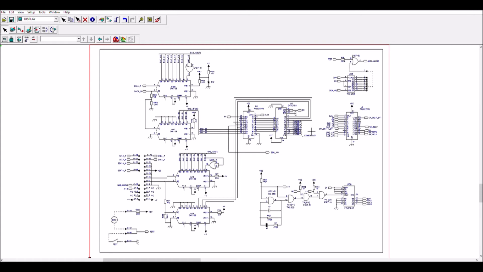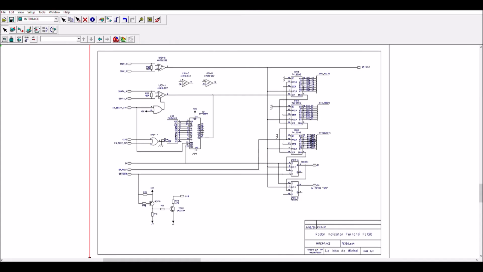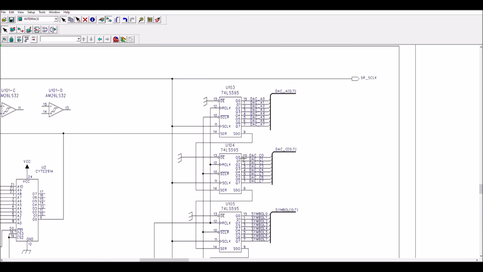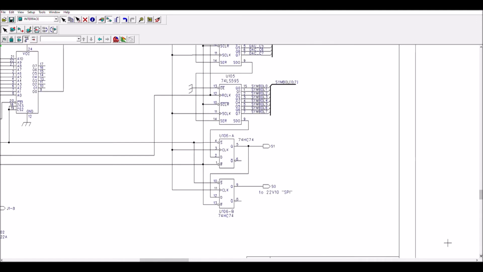So all these 3 bytes are defined using shift registers, which are in the second page of this schematic here. So we have a cascade of 3 LS595. They are cascaded, and also 2 other bits here with this D flip-flop here. So you have a total of 26 bits.